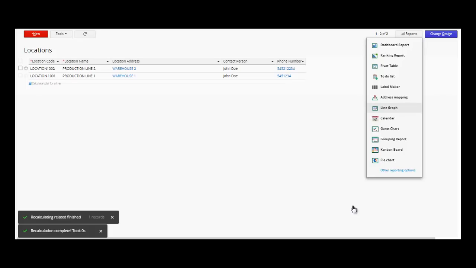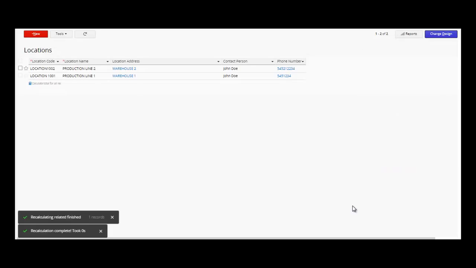Of course, it's nice to know the statistics represented in line or bar graphs. Okay, you can use charts, grouping reports, pie charts, and other reports that you need for your company setting. Okay, so let us start.